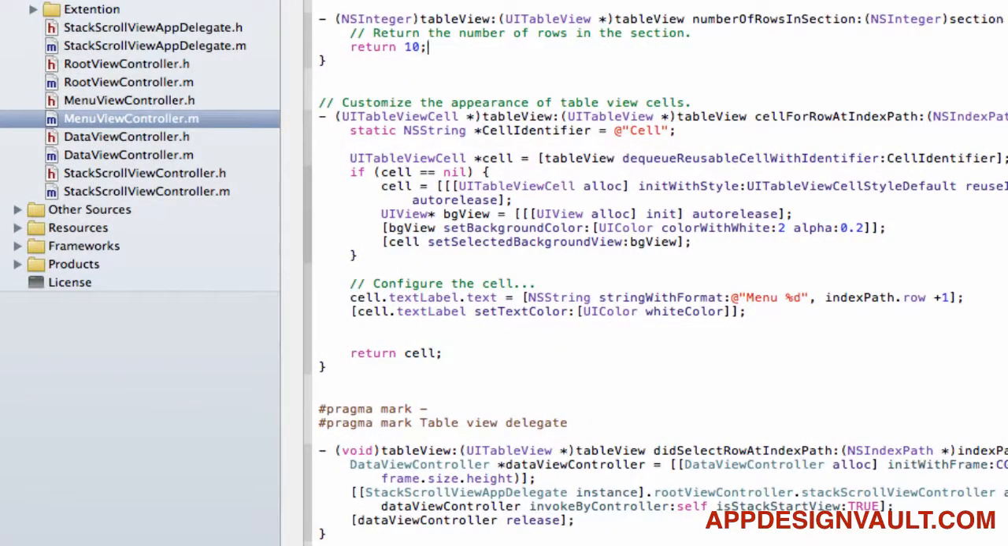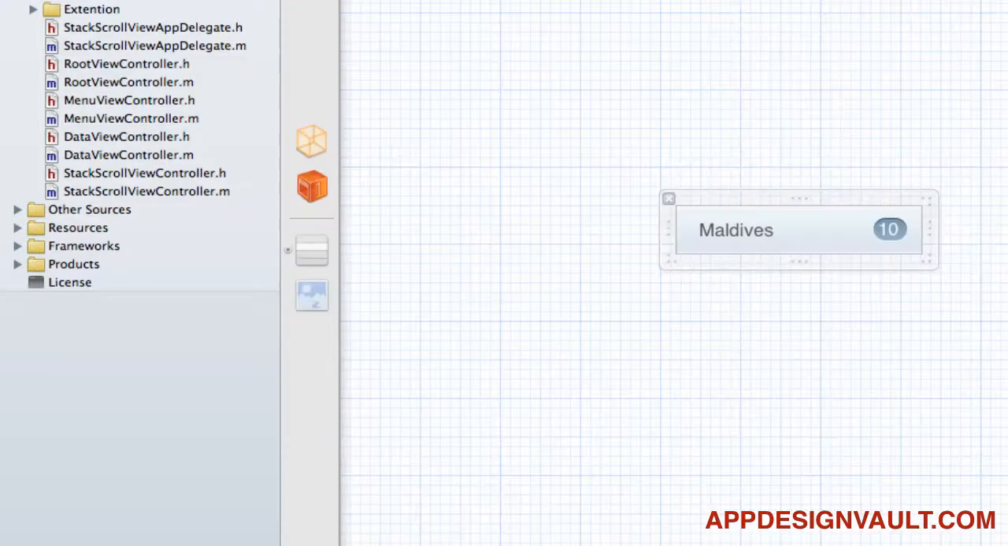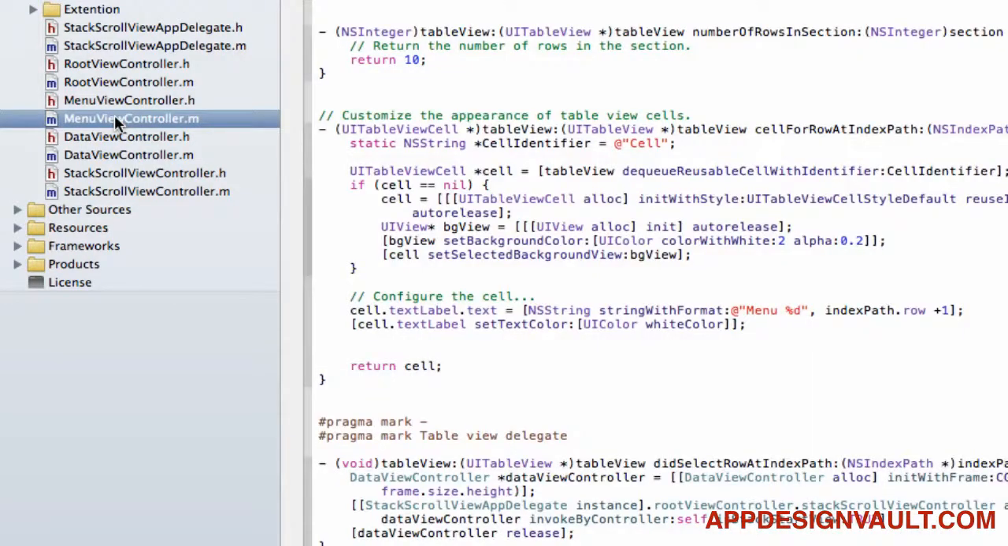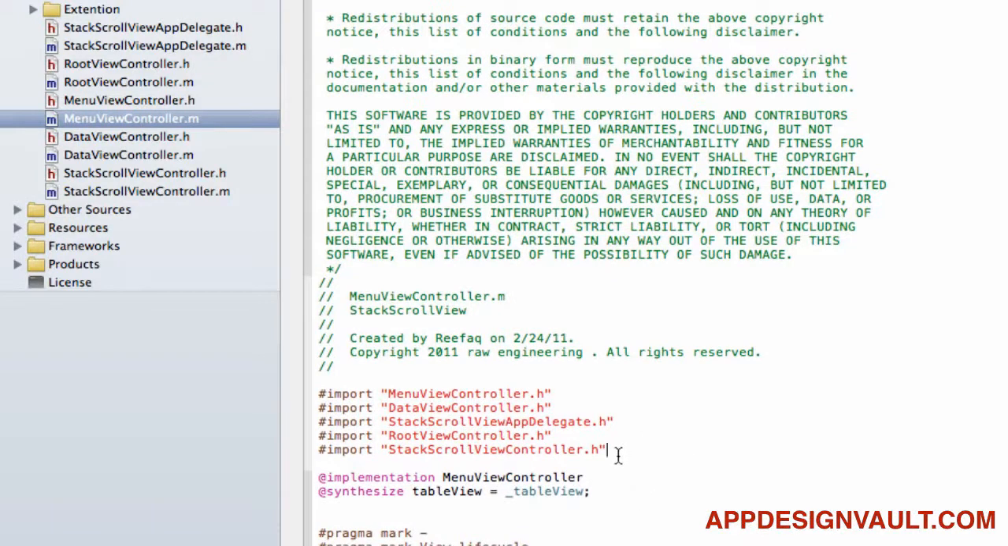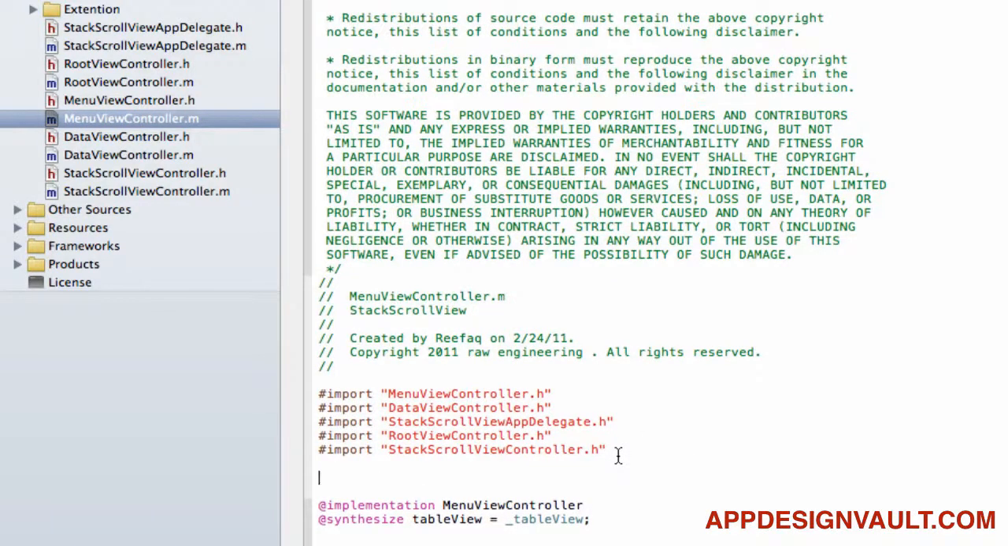Okay, so now we need to add our cell, the cell that we created in the previous video, to our menu view controller. And to do that, we need to go to the cell for row at index path function, and then throw that away and do a quick customization on that one. So let's import our menu view cell initially.